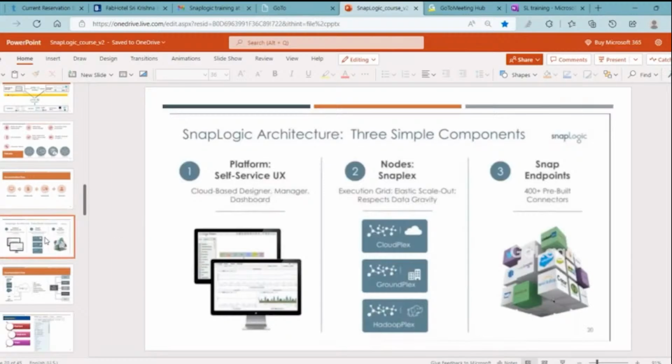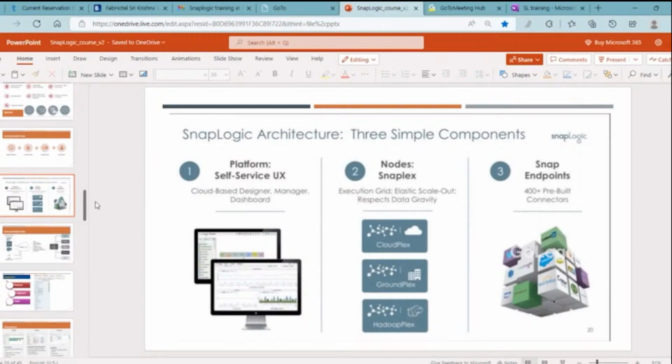Okay, we already discussed the architecture. We will see the main components.